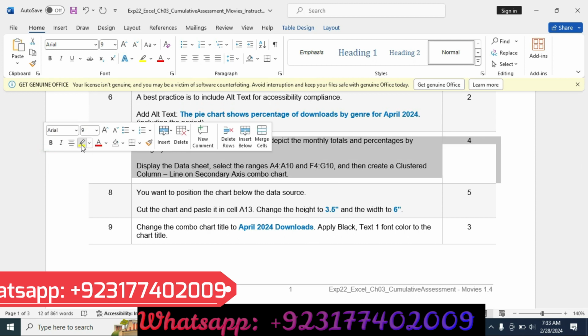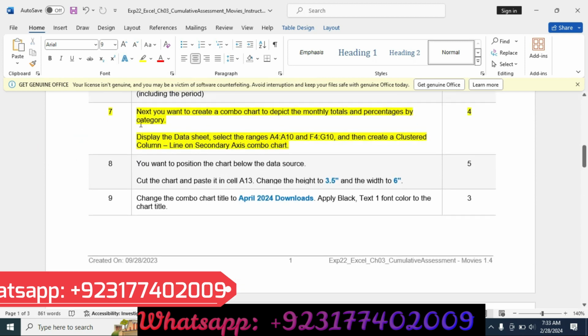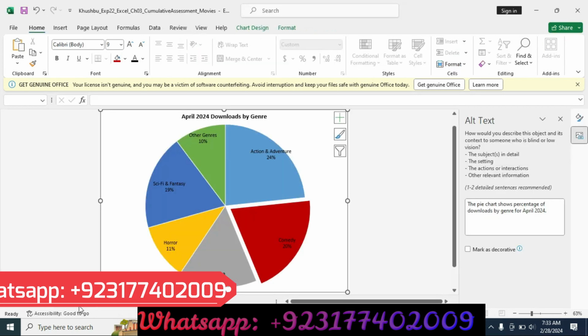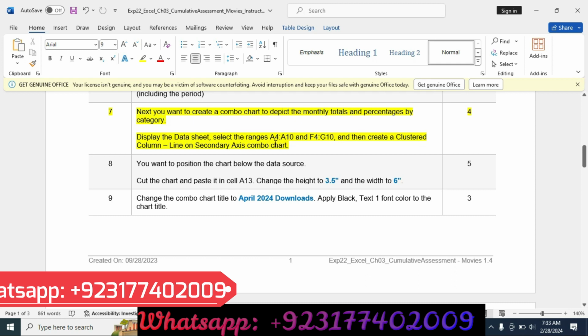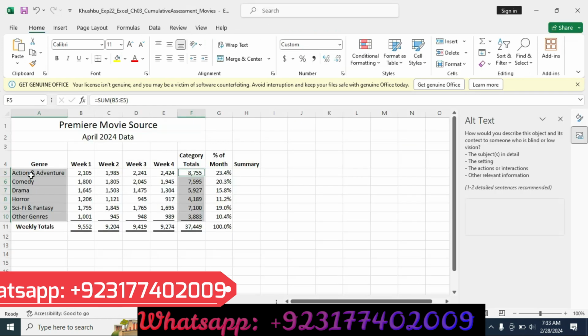Our seventh step is next you want to create a combo chart to depict the monthly total and percentage by category. Display the data sheet. We will go to the data sheet. That's our data sheet. Select the range A4 to A10 and F4 to G10. We will select A4 to A10 and F4 to G10. That's our selection.